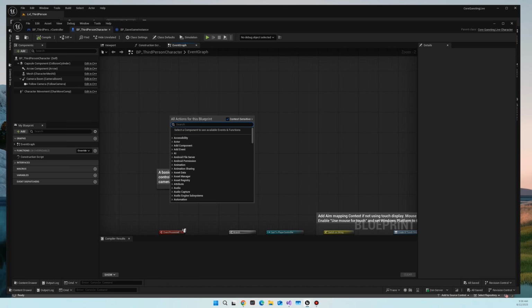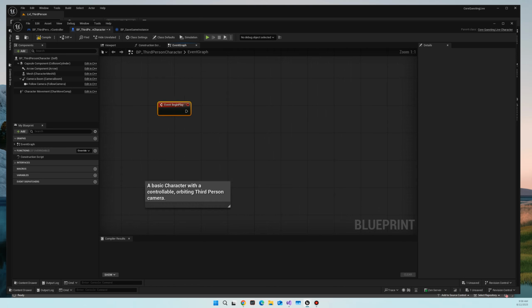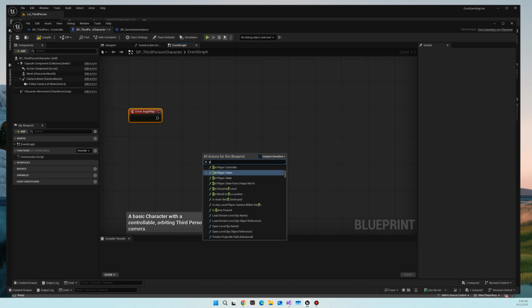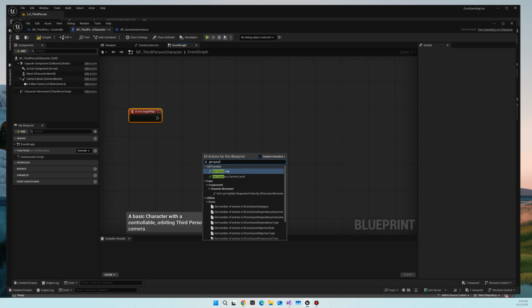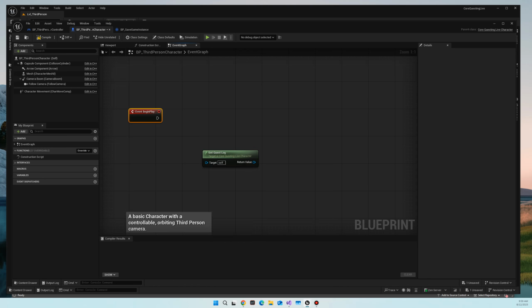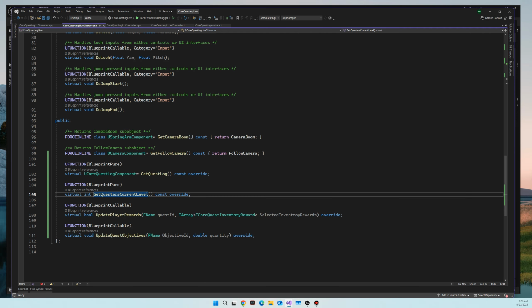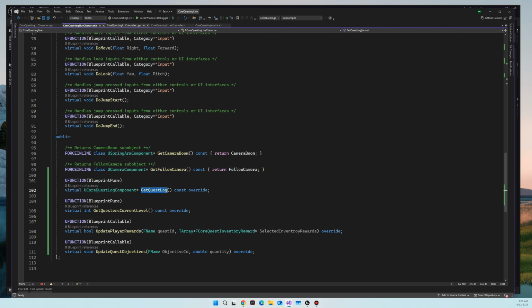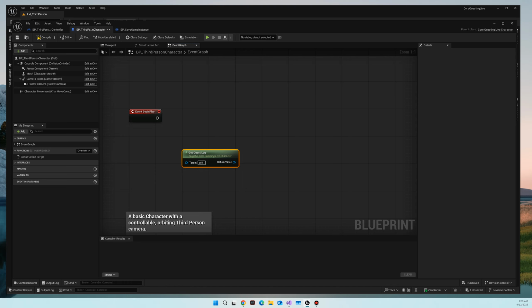So to do that, I'm going to get a begin play event, and I'm going to put that up here. And then I'm just going to say get quest log. This is the get quest log function that we defined on our character right here. So again, we're just using what we've created and reusing all of that.